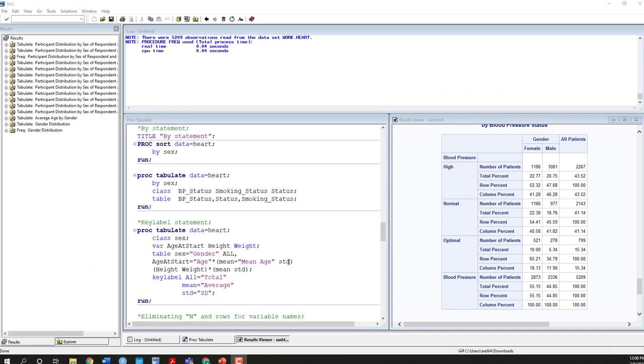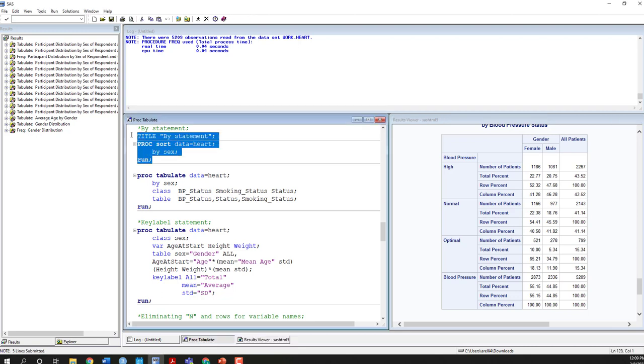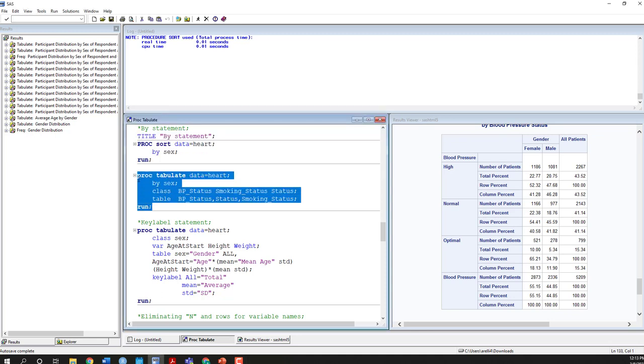We know that to use the by statement, we need to sort the data set by the by variable first. And so we can see that right here. Running the code. Remember that when you run the proc sort, nothing will appear in the results viewer, but you may want to check the log to make sure everything ran correctly. Next, we'll run the Proc Tabulate code.